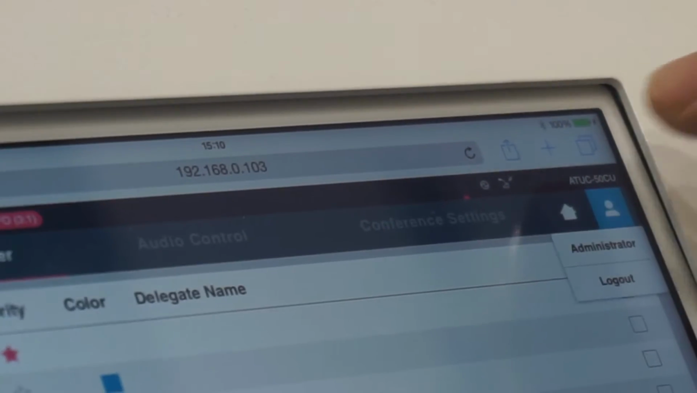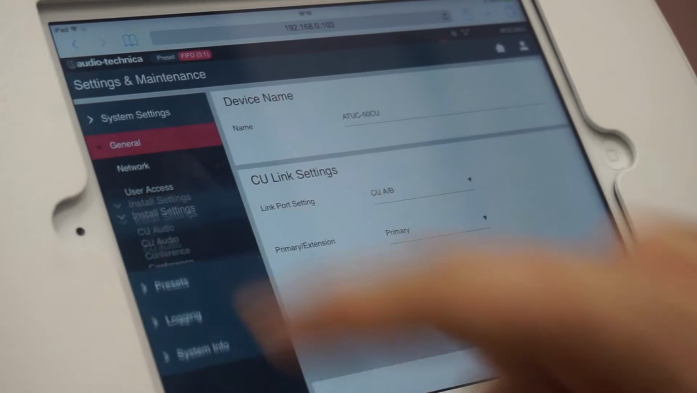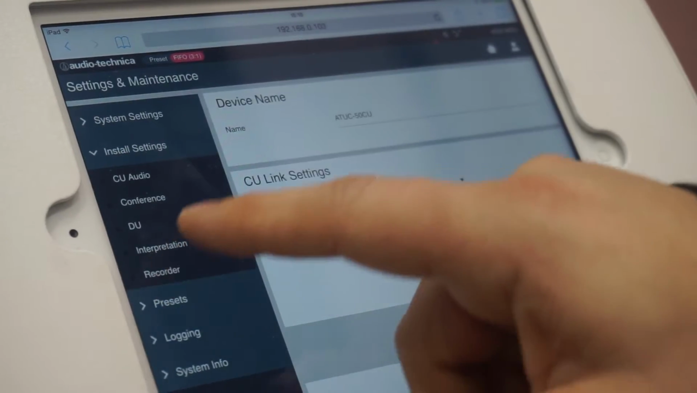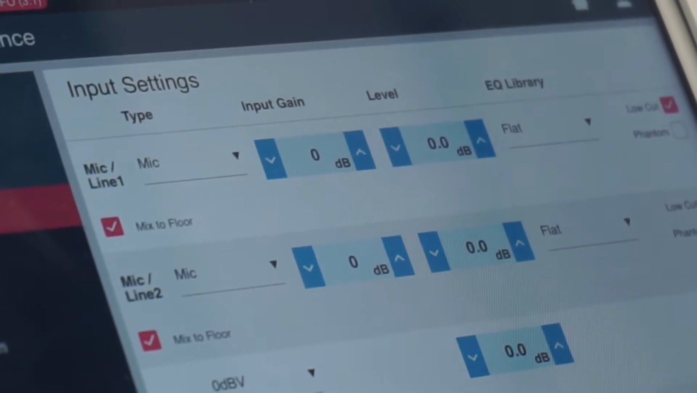Let's get back to the... Unfortunately, the Wi-Fi is very slow here. Let me show you the Central Unit Audio setup part.